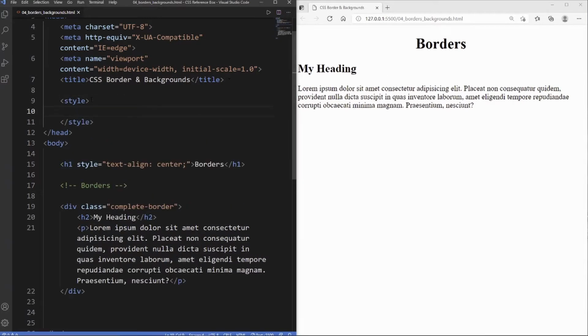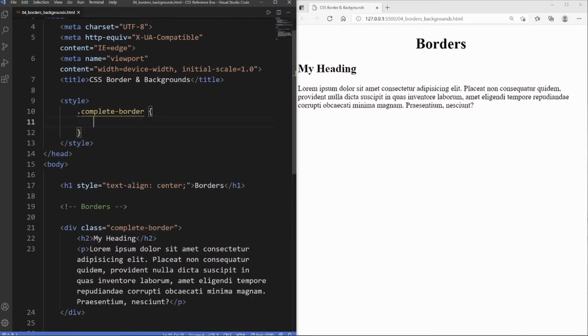And then to give this div a border, we just need to grab the class. So we've called this complete border. So the way we grab a class attribute is full stop or a period, followed by the name. So in this case, complete border. Curly braces for the declaration.